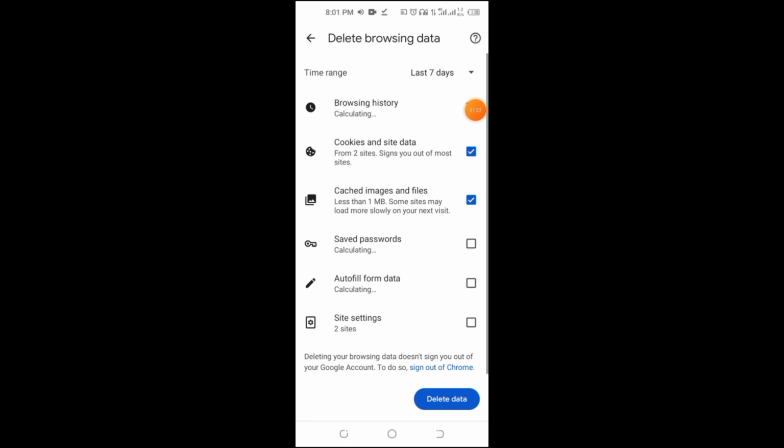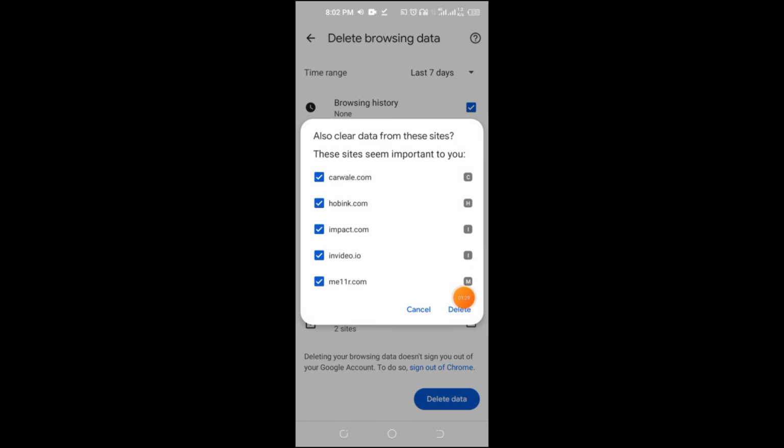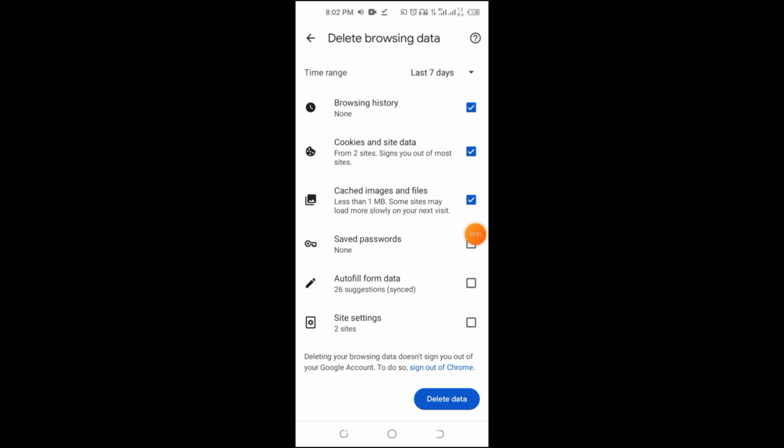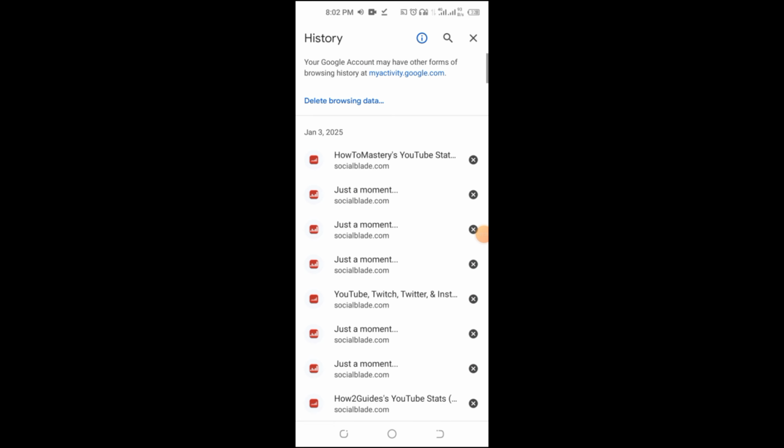Step 6. Delete the data. Once you're ready, click the Clear Data button. Chrome will begin deleting the browsing history from the last 7 days. Depending on the amount of data, this may take a few seconds.